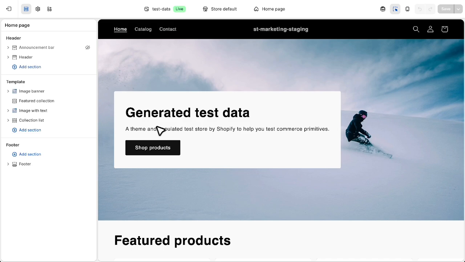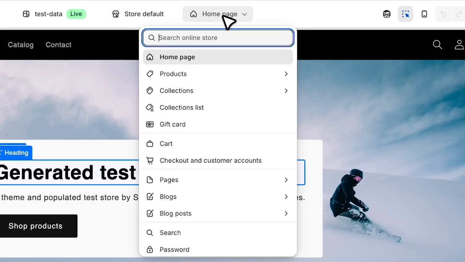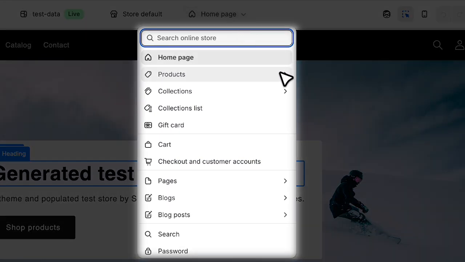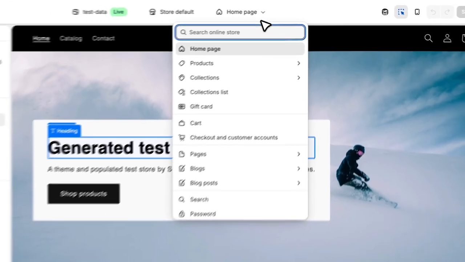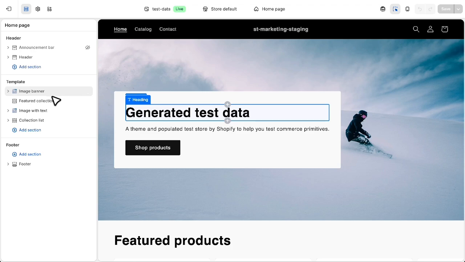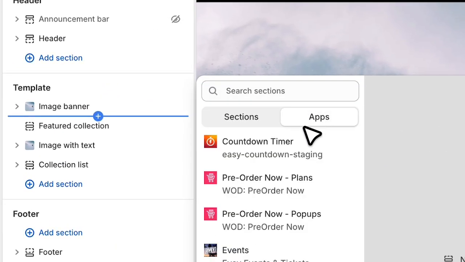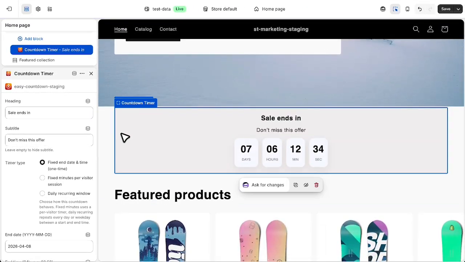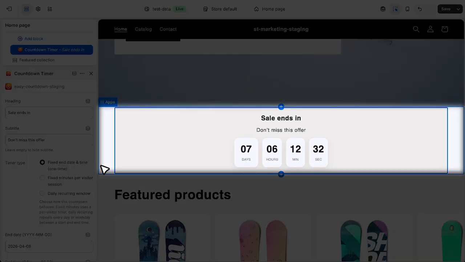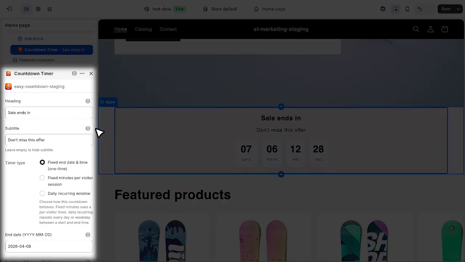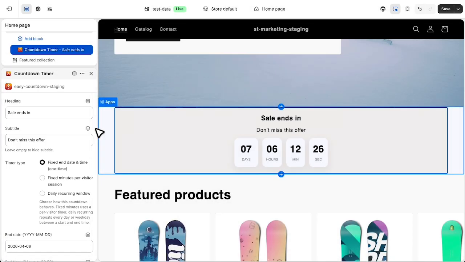From here, choose where you want to place your countdown timer. Most commonly, this would be on your homepage, product pages, collection pages, or even custom landing pages. Once you're on the page, click Add Block, go to Apps, and select Countdown Timer. As soon as you add it, the timer will appear on your page, so you can preview everything live as you set it up. From here, you can start customizing the timer from top to bottom.